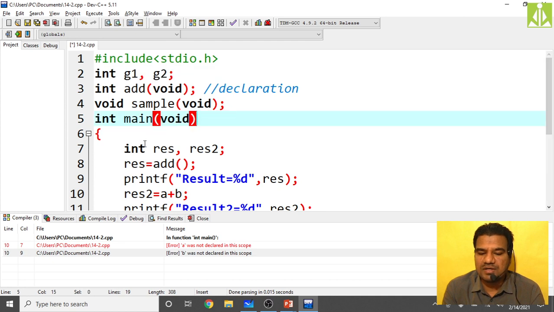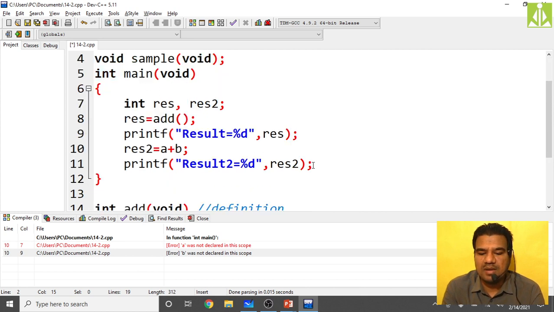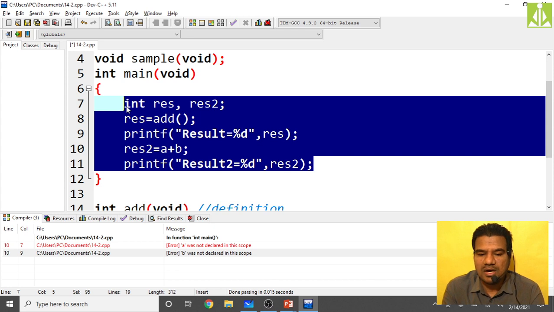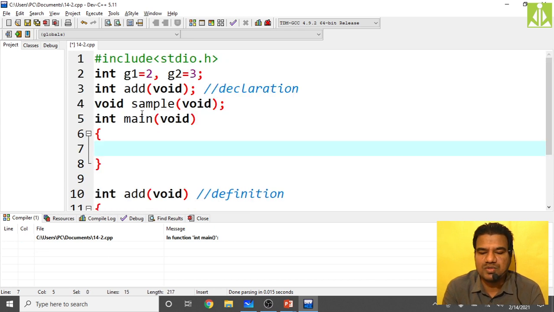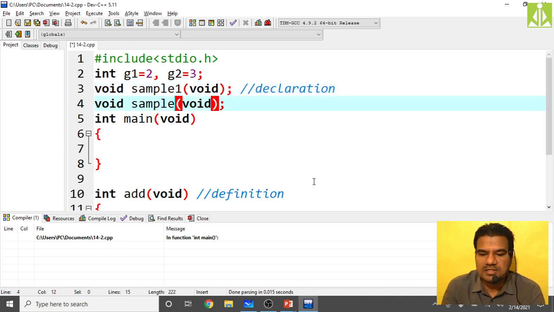So inside the main function, let us take g1 equals to 2, and g2 equals to 3. Okay, g1 value I have initialized to 2, and g2 value I have initialized to 3. Now inside my main function I will do some manipulation. So rather you make this also as void. Add will also not return anything, and better you take this as sample 1, and this as sample 2. I'm doing some changes in my program.